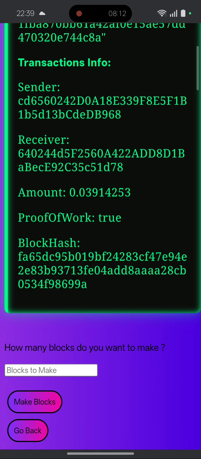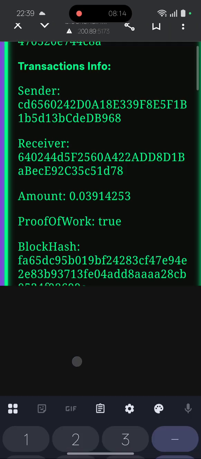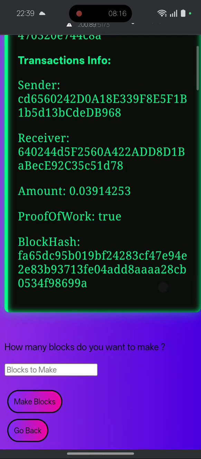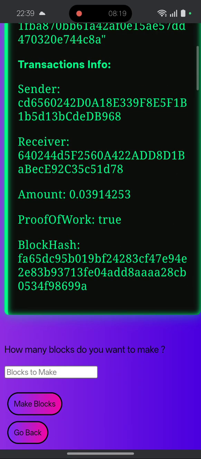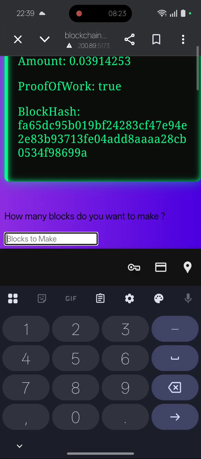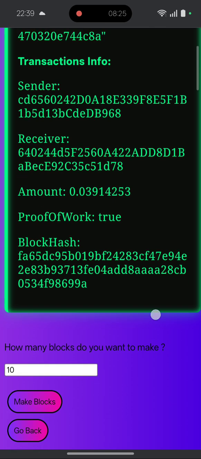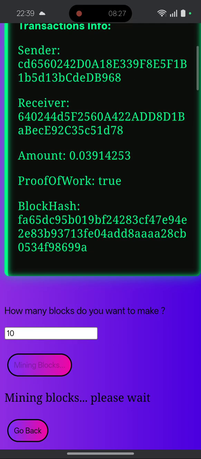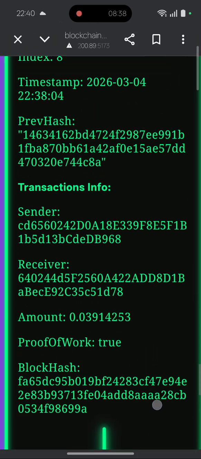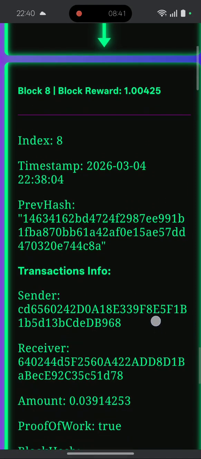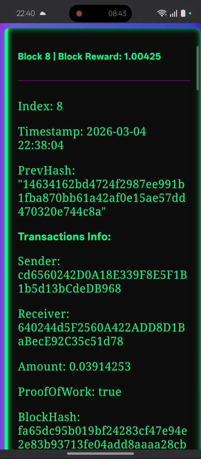You can say I'll mine another 5 blocks. Let's say, for argument's sake, we didn't want to mine any more blocks. That's fine. But let's say I want to mine 10 more blocks. I'll do mine blocks. That's sent to the backend processes, and whatever blocks found a valid proof of work will be populated on my front end.